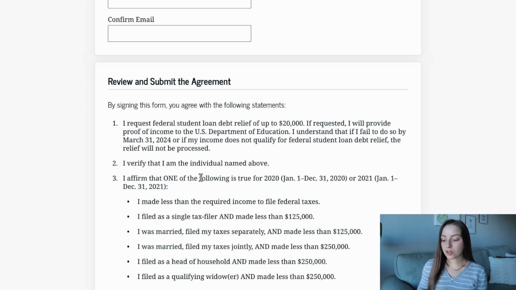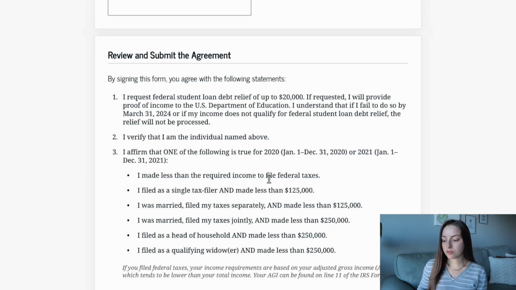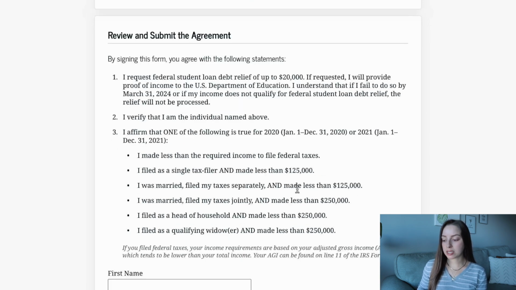And then number 3, I affirm that one of the following is true for 2020, January 1st through December 31st, 2020, or 2021, and the same dates. I made less than the required income to file federal taxes. I filed as a single tax filer and made less than $125,000. I was married, filed my taxes separately, and made less than $125,000. Or I was married, filed my taxes jointly, and made less than $250,000. I filed as head of household and made less than $250,000. I filed as a qualifying widower, and made less than $250,000.